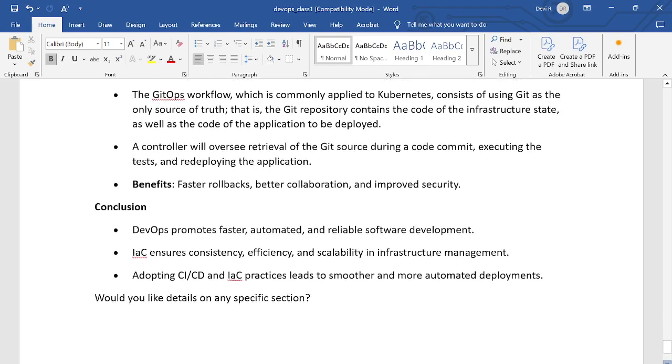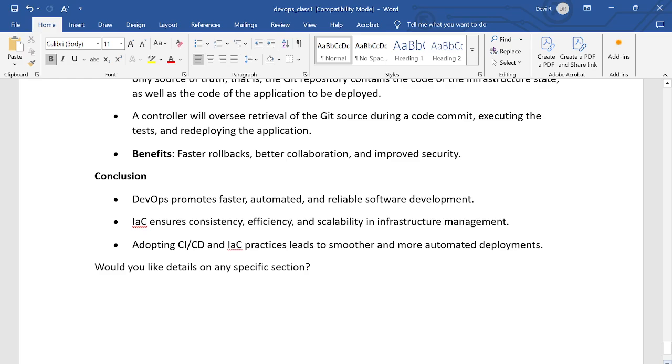Now we will summarize the contents we have gone through in this chapter 1 of unit 1, introduction to DevOps. DevOps promotes faster, automated, and reliable software development. IaC, infrastructure as code, ensures consistency, efficiency, and scalability in infrastructure management. Adopting CI/CD and IaC practices leads to smoother and more automated deployments.